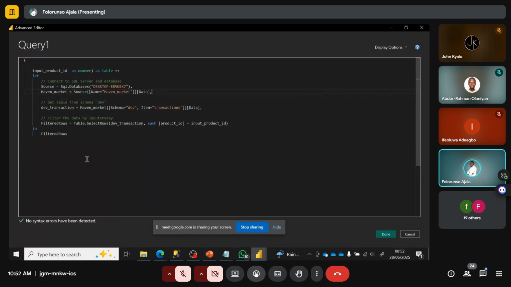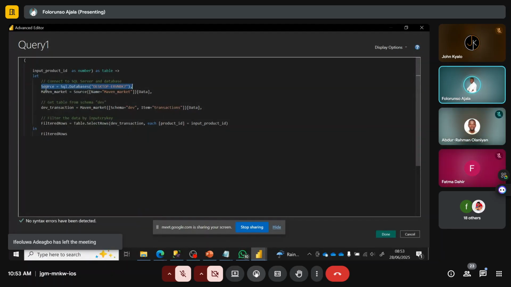Okay, so what we want to do is filter data from the database directly without writing a SQL query, right? So what we are saying is that we are inputting the product ID as number, returning it as a table. Our source data is the database. Maven market is my database, the source is my SQL server, and this one is my database.